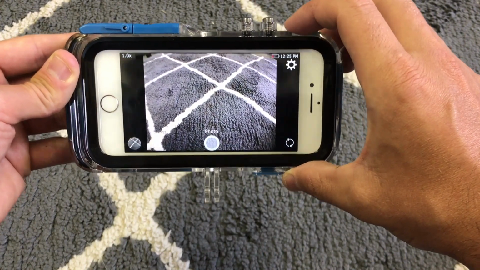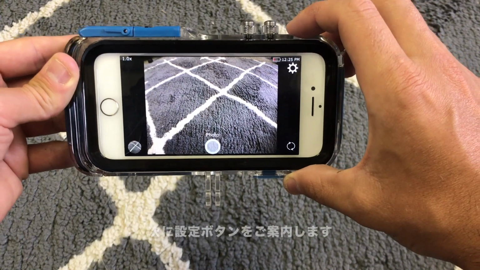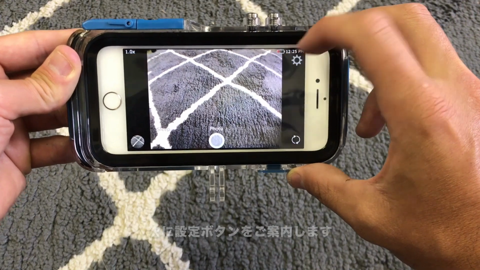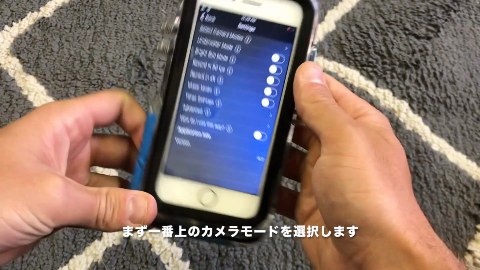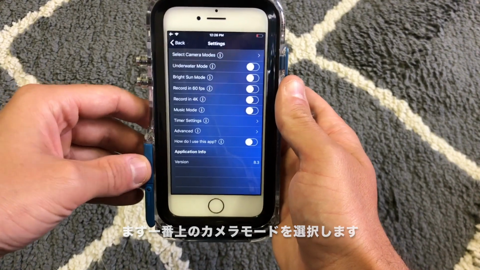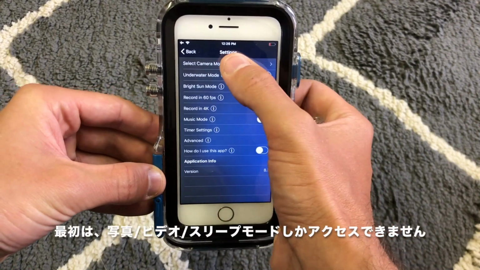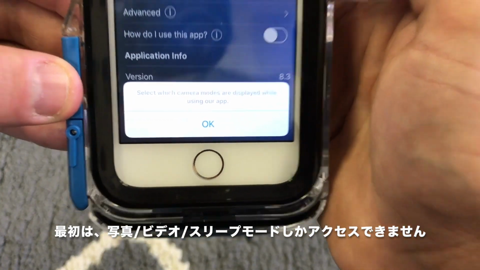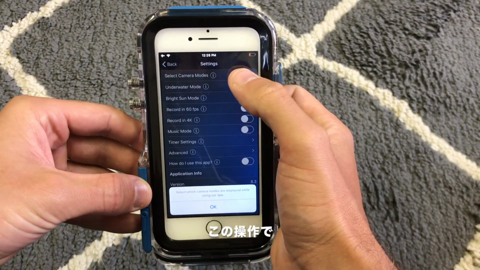So next I want to show you some of the settings options. If you click this gear button in the top right corner, this will bring you to some of our settings. First I want to show you how to select different camera modes. Before, we only had photo, video, and sleep available. This will allow you to select which camera modes will be displayed on the home screen.